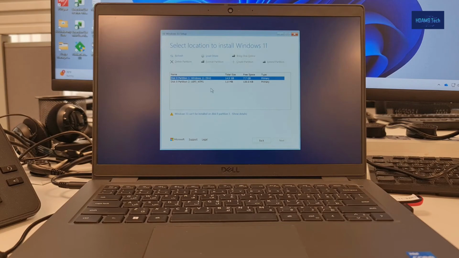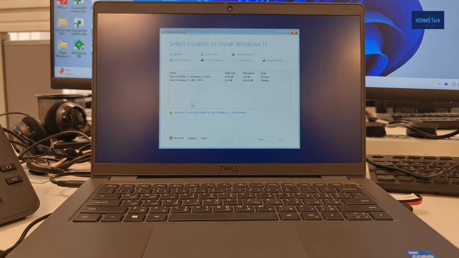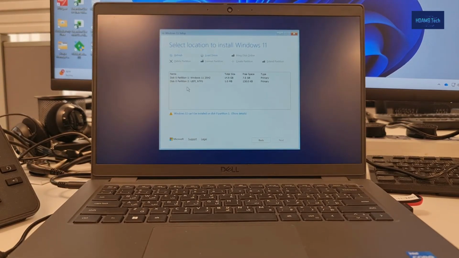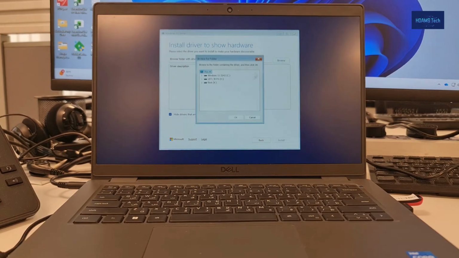You can see here the disks are not found because it is showing only USB. So for the new generation laptop you cannot see the SSD here because this NVMe M.2 will not be found out here, so we have to use load driver and browse. So now we will choose Windows 11, click, and Intel Rapid Storage Technology.